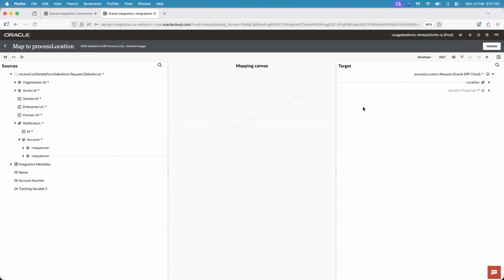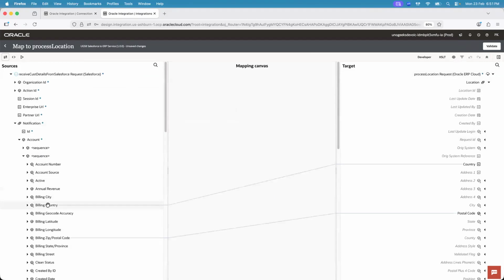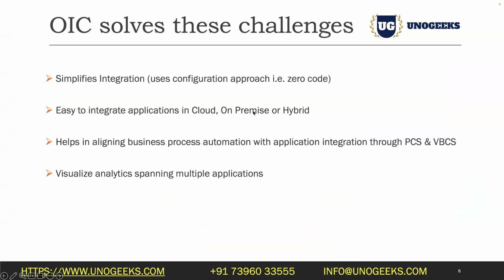Now, in the mapper component, guys, remember, just dragging and dropping an attribute from a source to the target is a simple thing that you can do. But please note that a lot of complex XSLT stuff is possible here. You can go to code, edit it, and so on. As we progress in the course, when we build complex integrations, I'll show you how to use this mapper effectively. But if we go back to the PPT, yes, OIC uses a configuration-based approach, guys, meaning zero code.